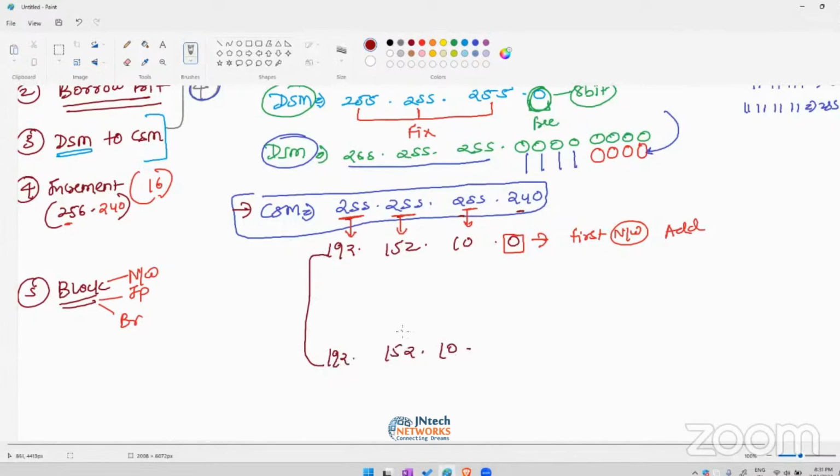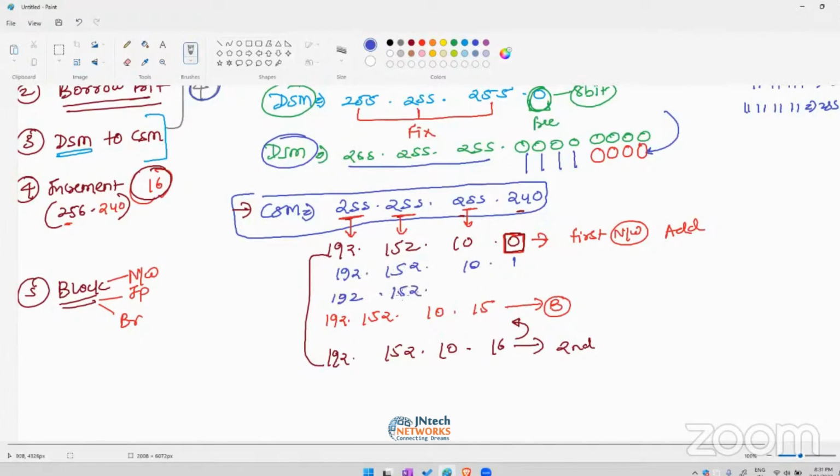152.10, because the 3 octets never get any change, but in the 4th octet we are getting a 0 and my increment is 16. So put your increment in the 4th octet because this octet will be fulfilled. But 16 is my second network address. But before 16, which address is available? 192.152.10, which one? 15. So 10.15 is my broadcast, and from 192.152.10.1 to 192.152.10.14 is my valid IP.